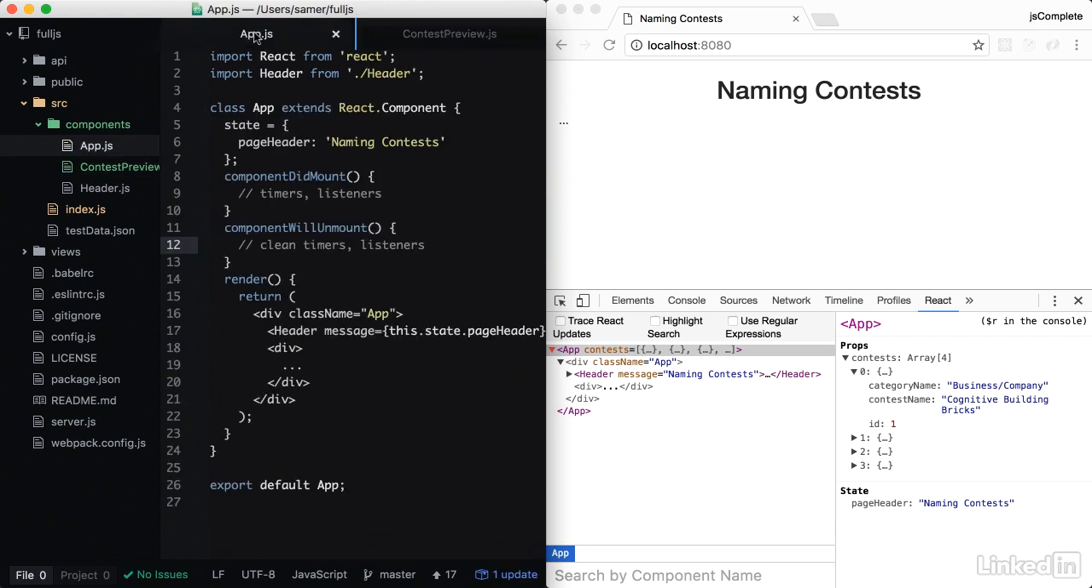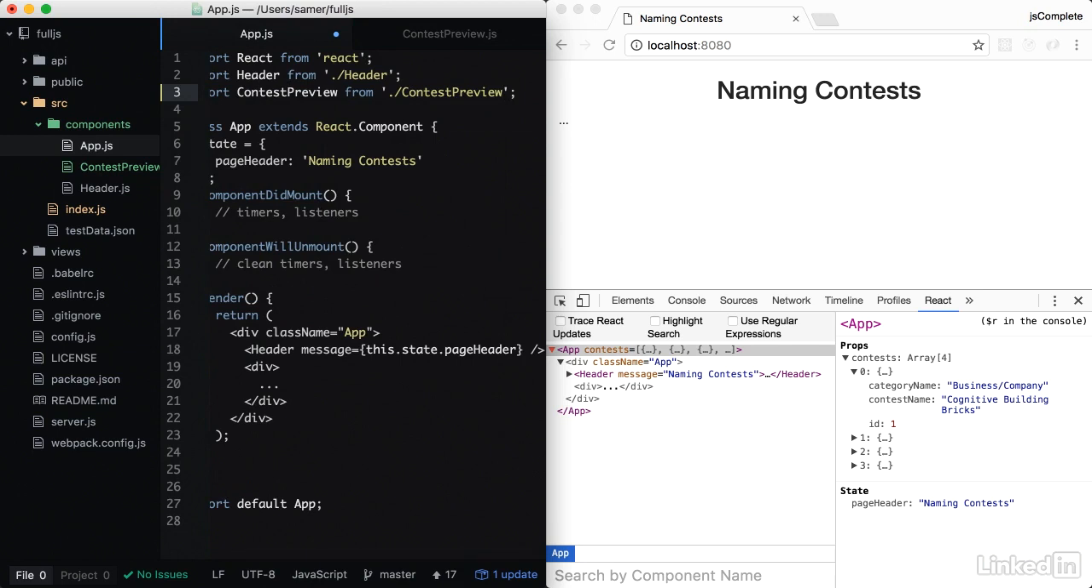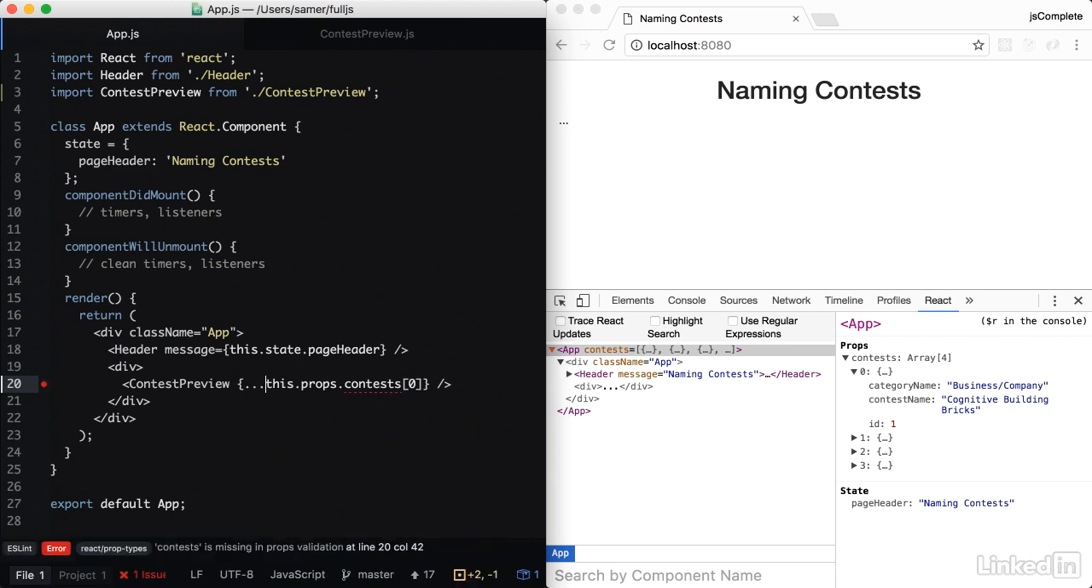Let's go ahead and use it. In the app component, we're going to need to import this component. So import ContestPreview from ./ContestPreview. Then inside the render method, we want to use the ContestPreview component and pass it a contest object. Now we have an array of contests. So for testing, I'm going to pass the first element of that array. So this array is this.props.contests. This gives me the array of all contests. And I'm going to pass the first element of that contest. And we'll spread this object into the ContestPreview so that it gets all the properties for a contest on the first level. Let's test.